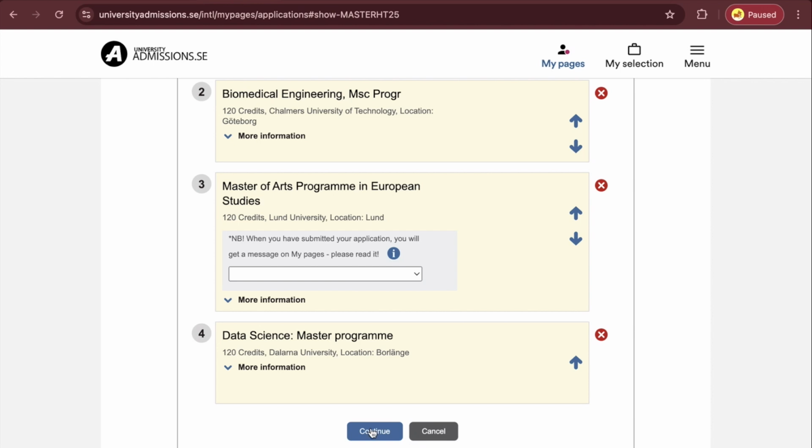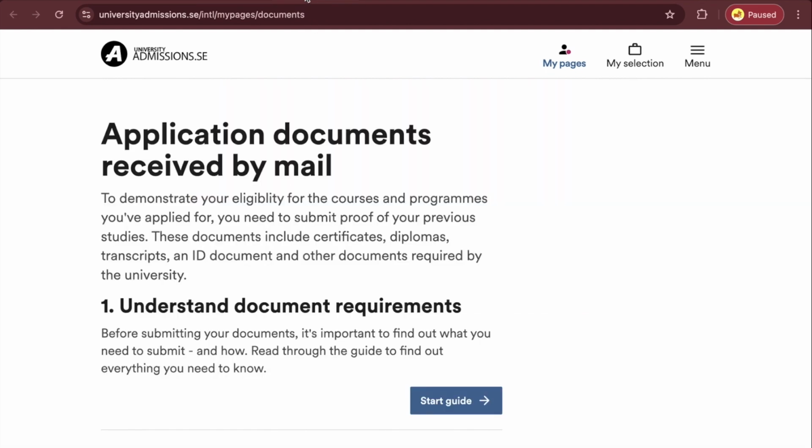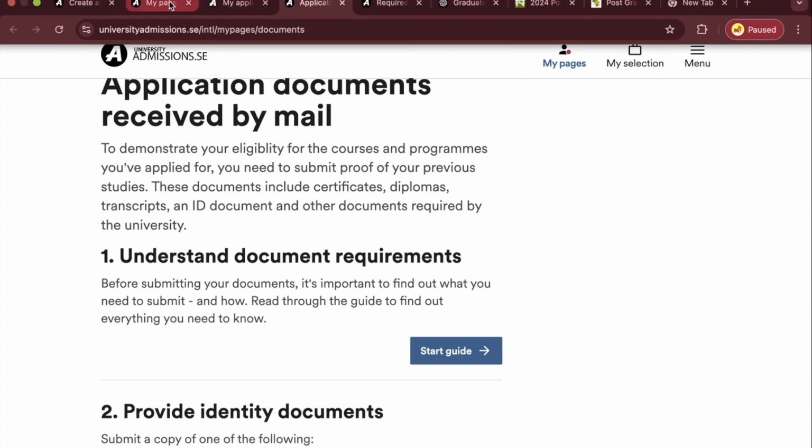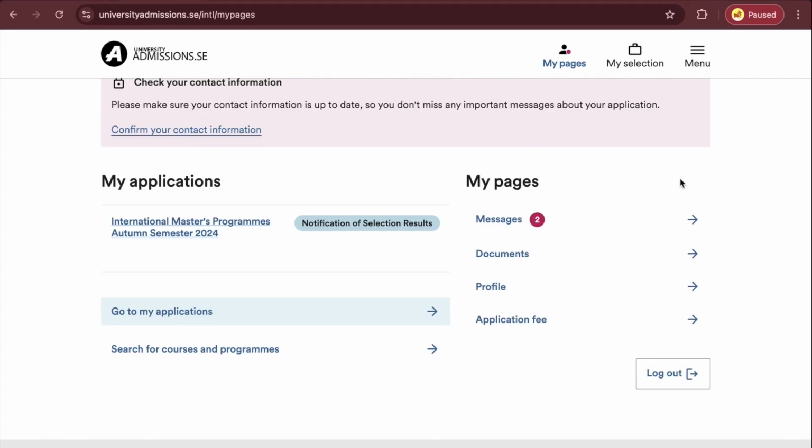Once you click on continue, you can now click on submit. Once you click on submit, you can now go back. It's going to open a different page for you. You're now going to be seeing application documents received by mail. It's still the same portal. So once you click on submit, you can go back and check some things. But now I'm going to be clicking on documents.